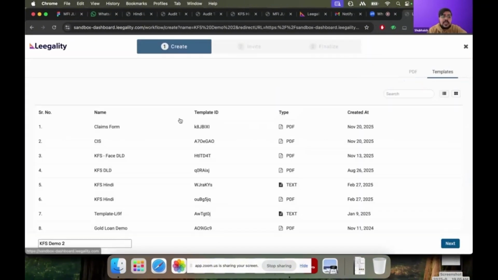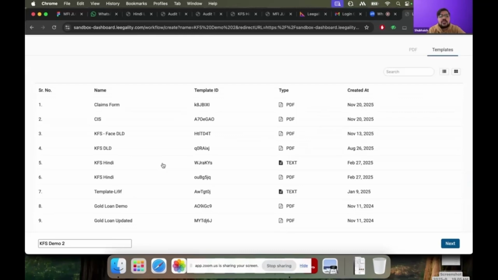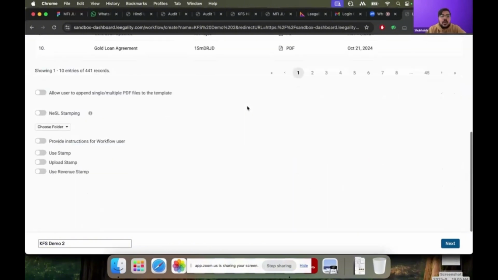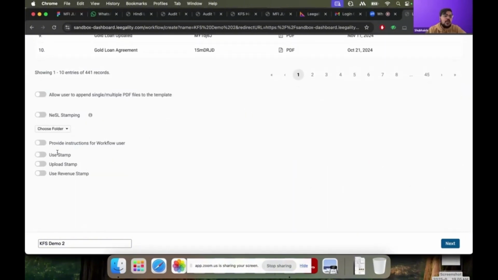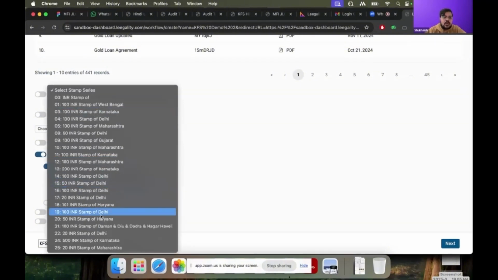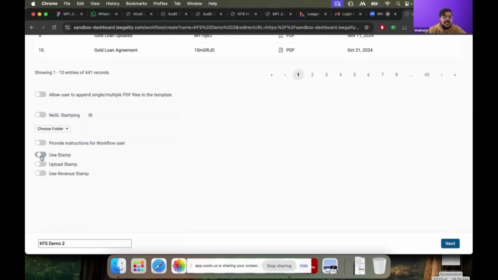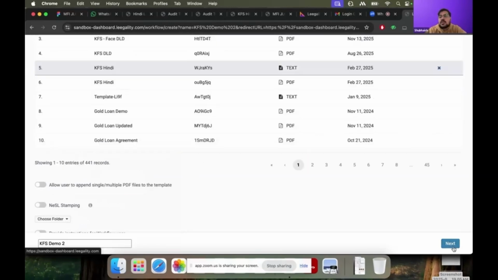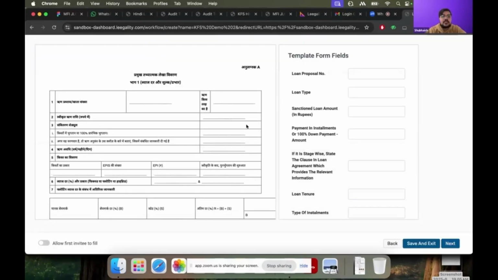For this, you again select a template, or you pass your KFS as a PDF from your LOS or LMS. For now, I'll select a template that's already been made on my Leegality account. Had it been a loan agreement, you could also do stamping the way I had shown you previously. Like my agreement had a stamp, right? So all you need to do is just enable this stamp toggle and choose which stamp you want. But since this is a KFS, I'll just toggle that off. Then I'll go to next.